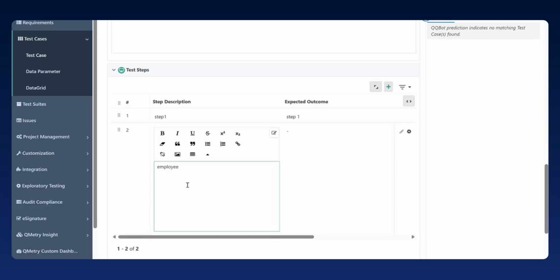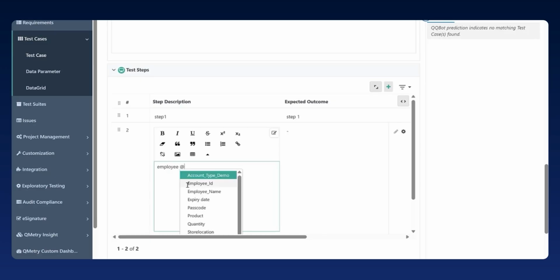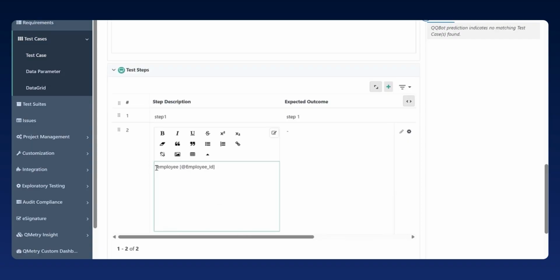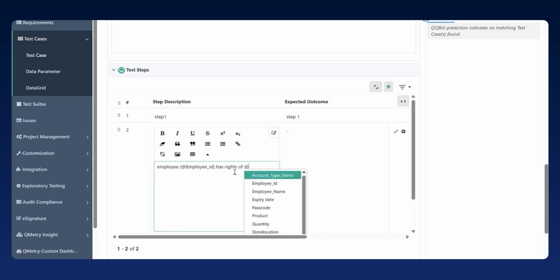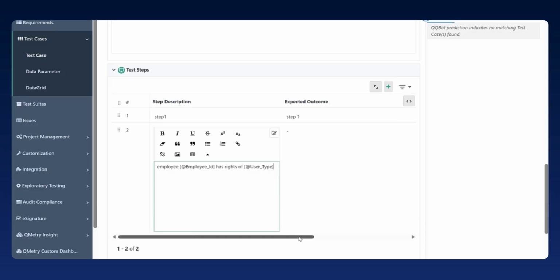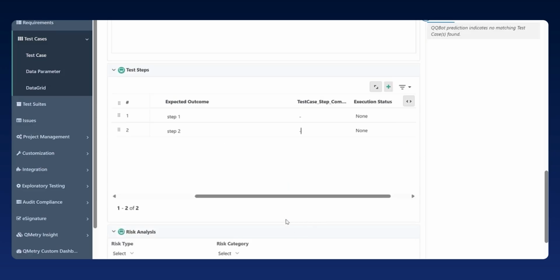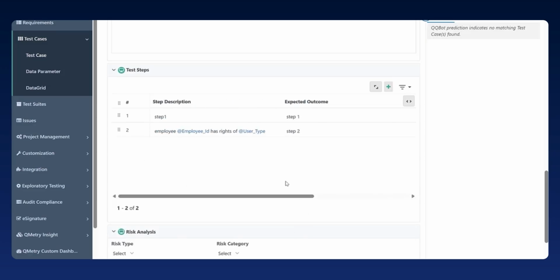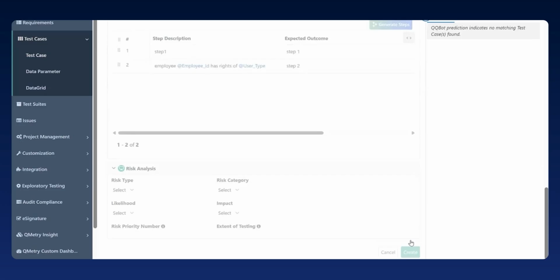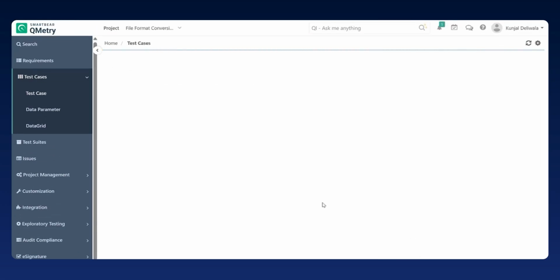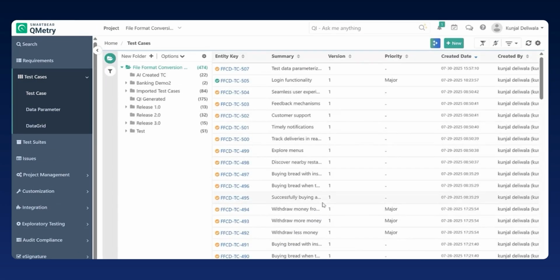In order to use the data parameter, type @ and you will be able to see the list of all the data parameters. So let's say that you want employee has rights of @ let's use the another data parameter that we had created. And once you are ready, click on the Create button to create a test case. So this is how you use a data parameter in the test steps section while creating a test case.